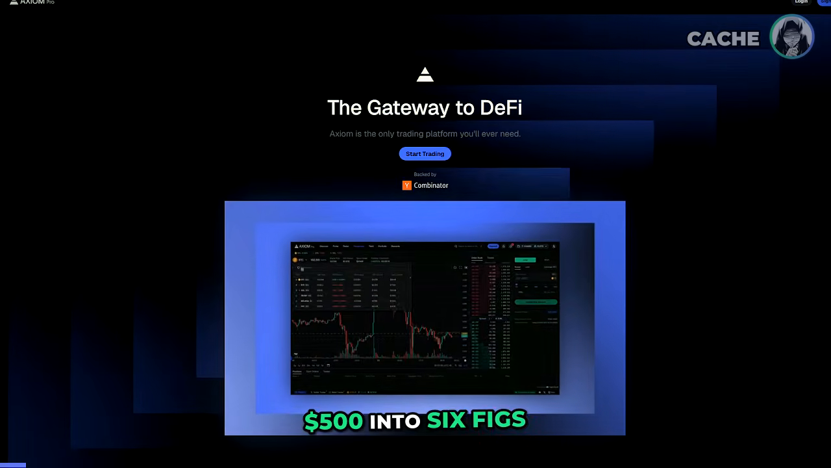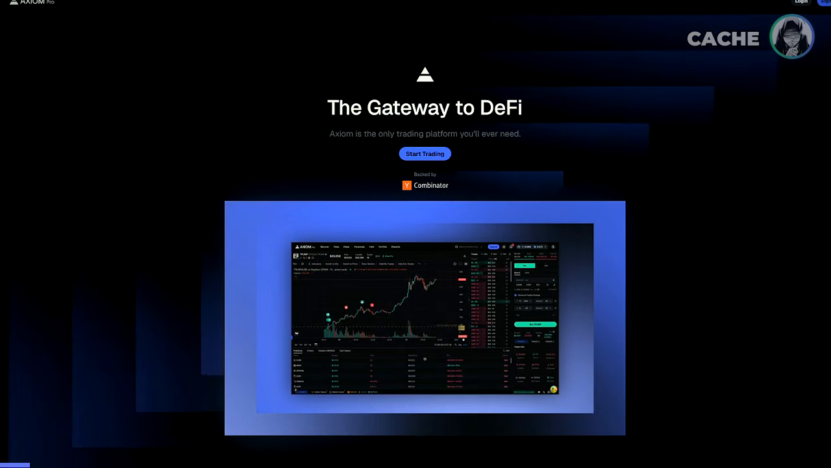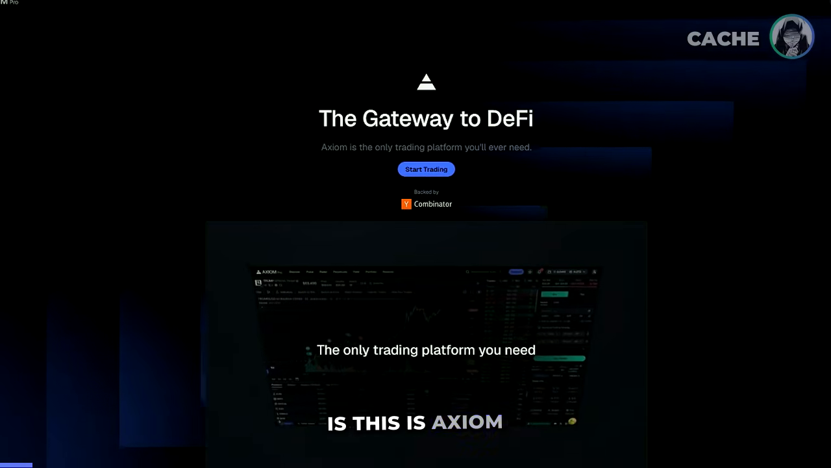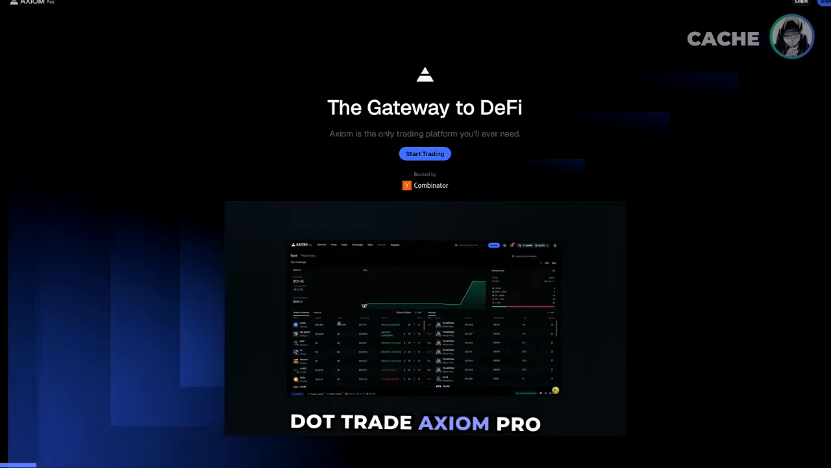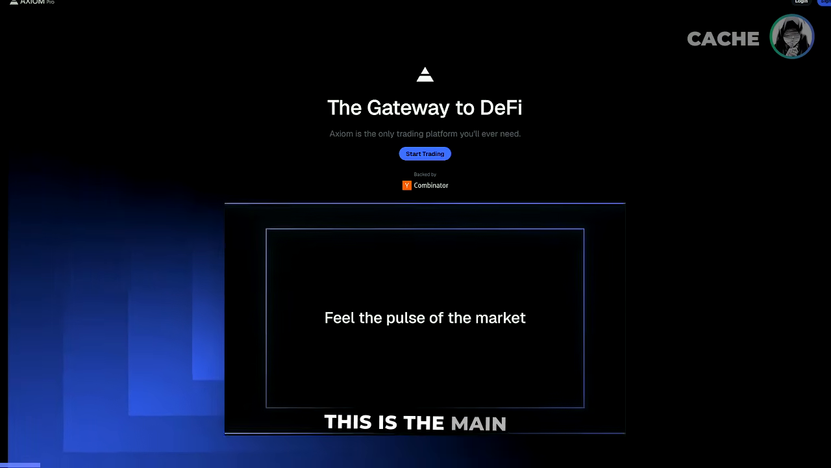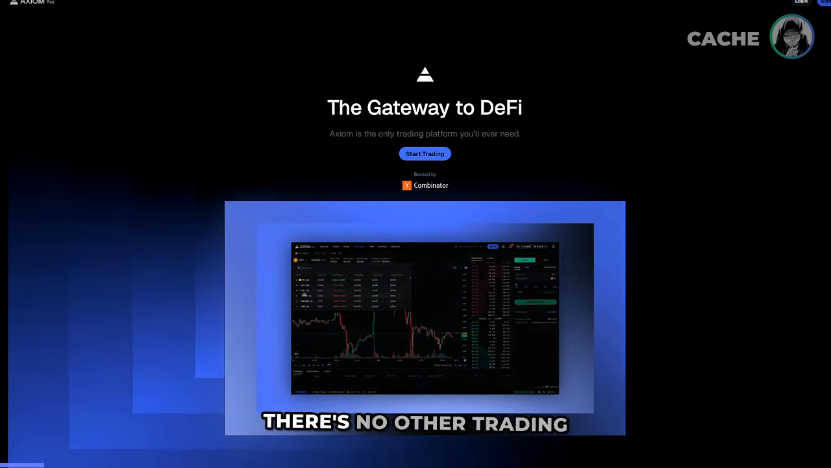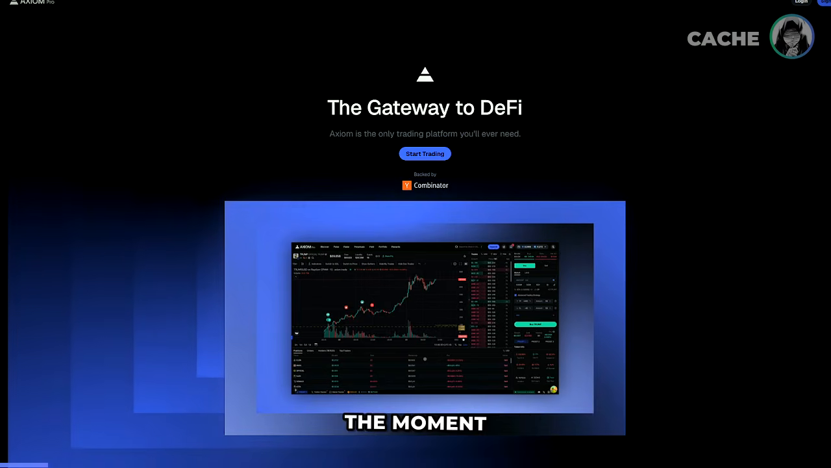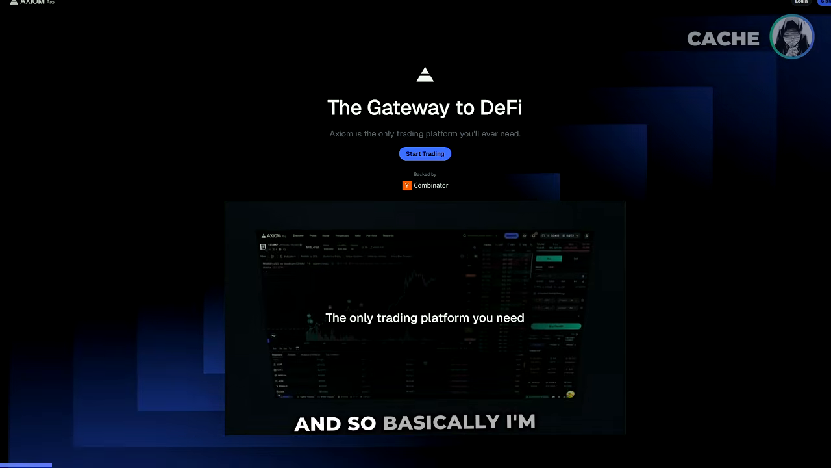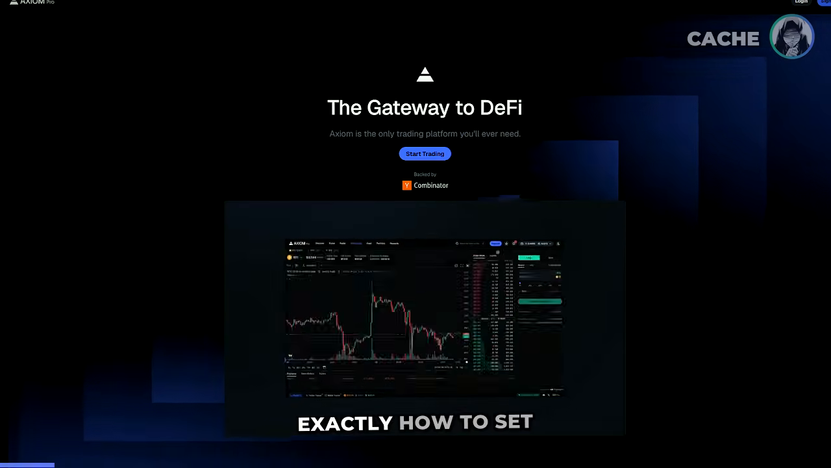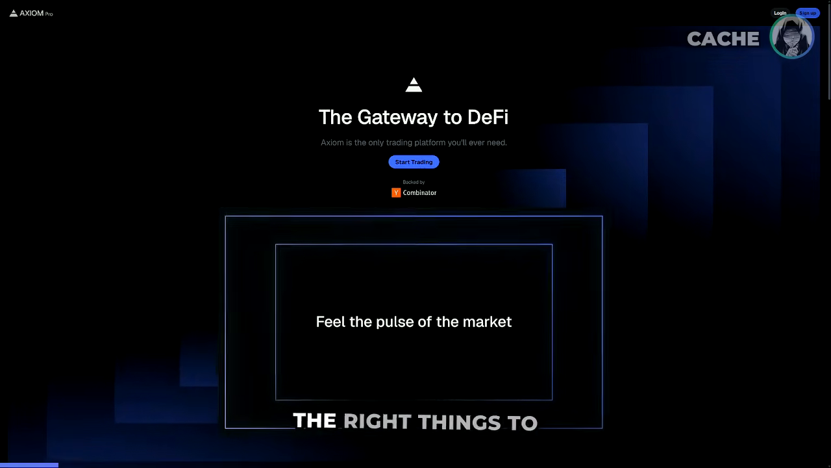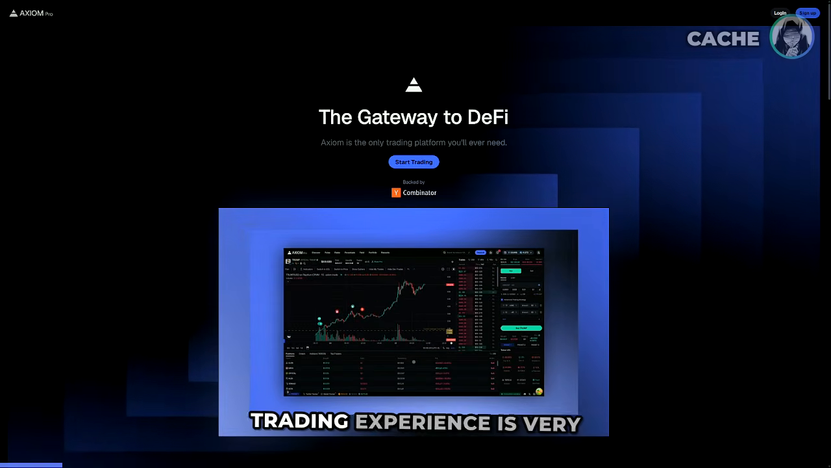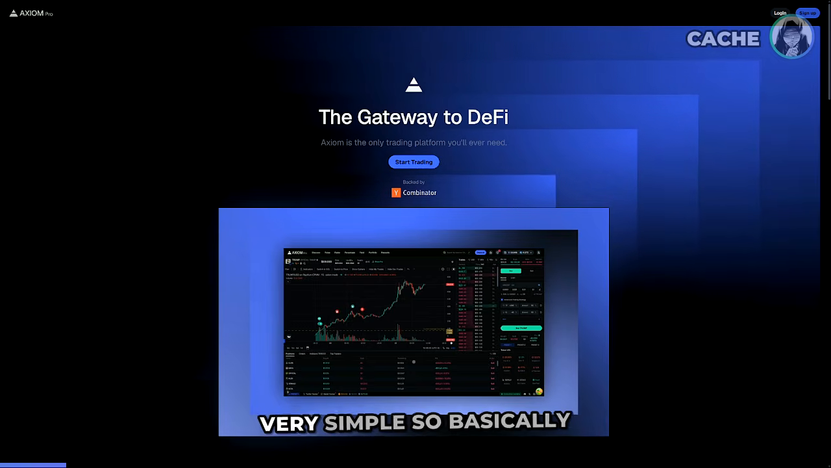I've been able to turn $500 into 6 figs over the last couple of months. So basically what this is, Axiom.trade, Axiom Pro as people say, and this is the main trading terminal. There's no other trading terminal like this at the moment. I'm going to be showing you exactly how to set this up, how to use the right filters, the right things to make sure that your trading experience is very, very simple.